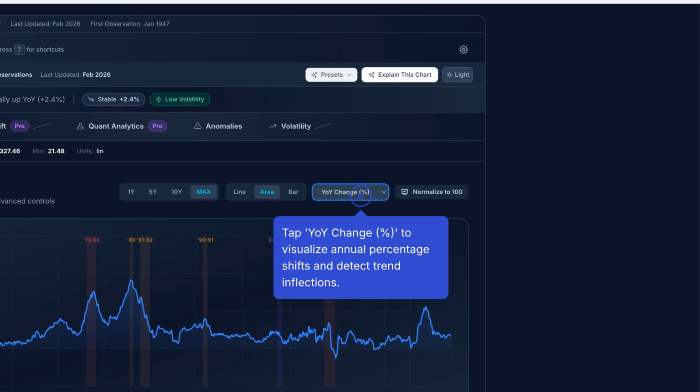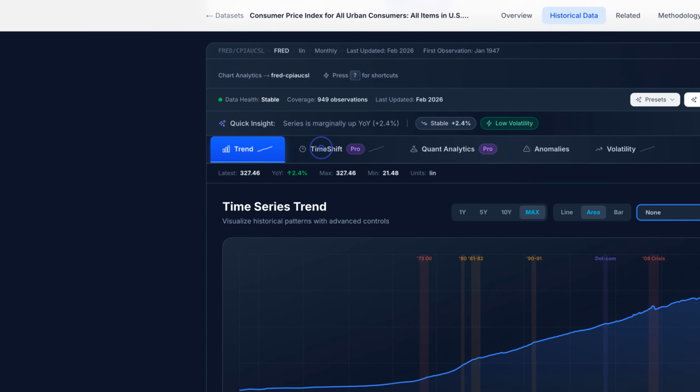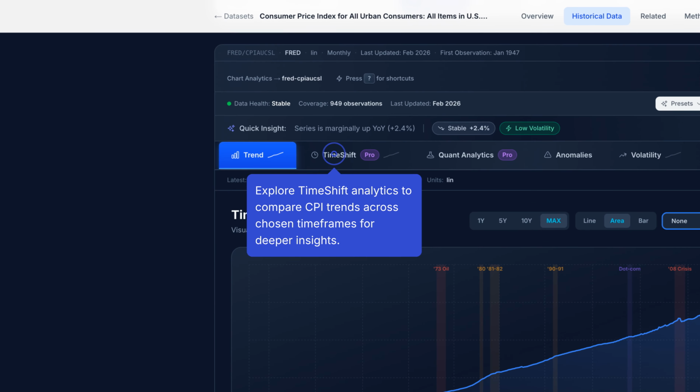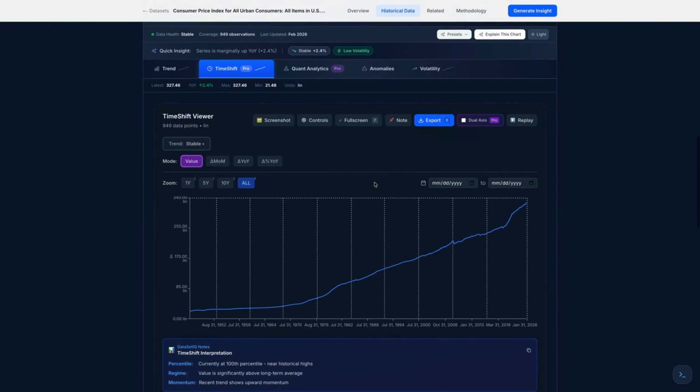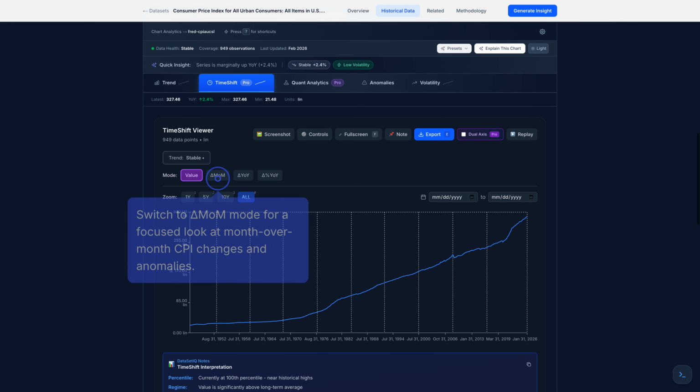Tap YoY Change Percent to visualize annual percentage shifts and detect trend inflections. Explore timeshift analytics to compare CPI trends across chosen timeframes for deeper insights. Switch to Delta Mom mode for a focused look at month-over-month CPI changes and anomalies.